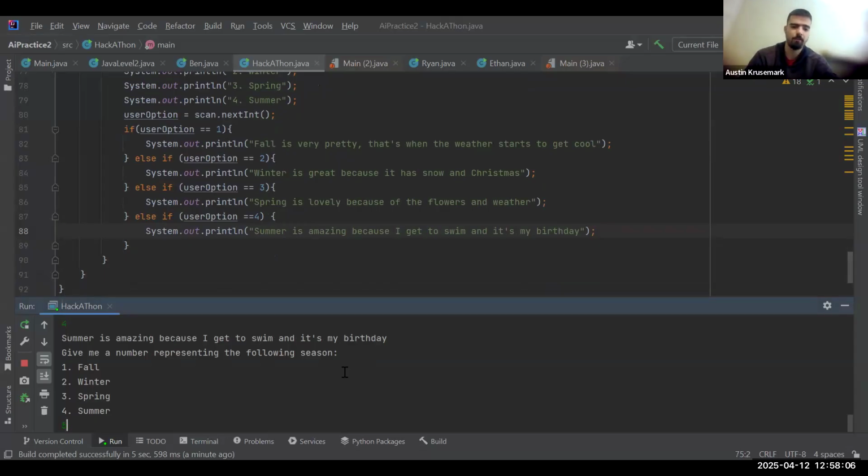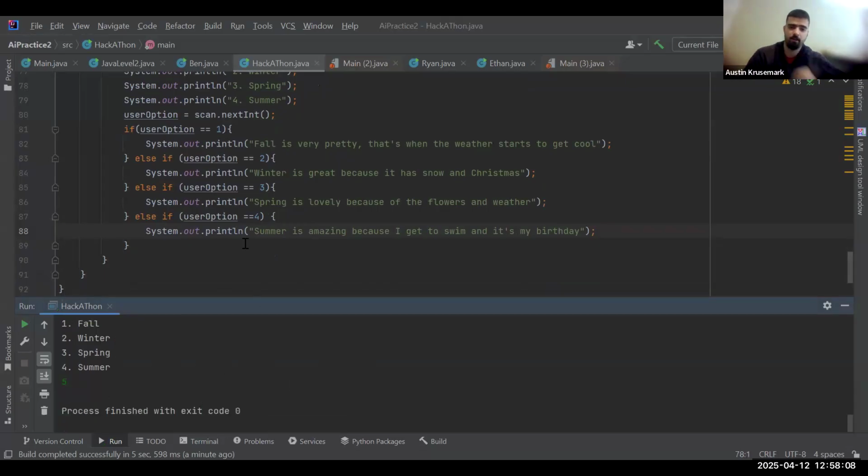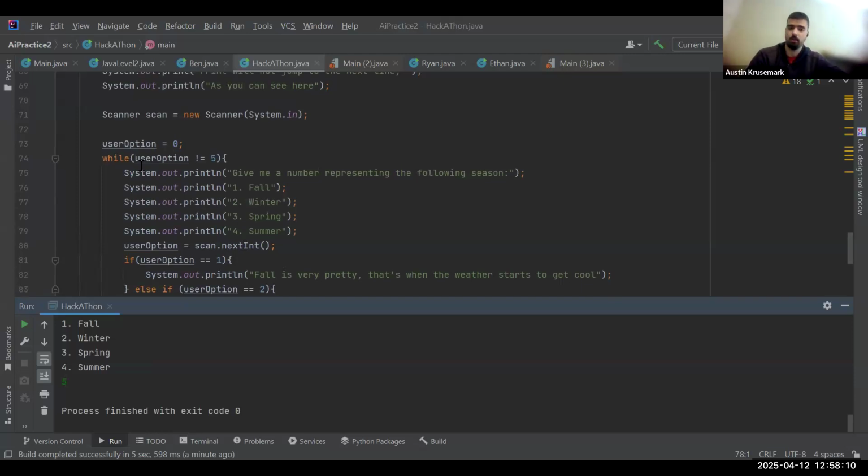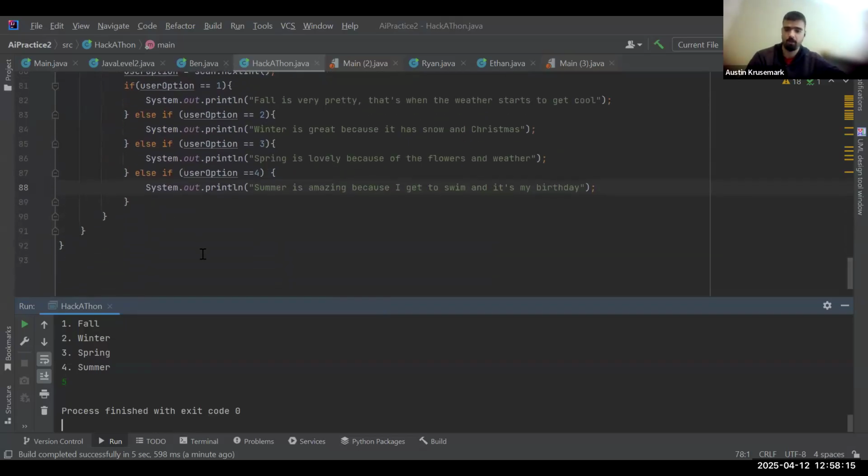Now if I put in 5, I can see the program ends because it only runs as long as the user option is not equal to 5 and there's nothing afterwards, so it basically ends.